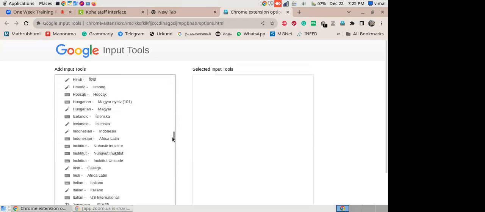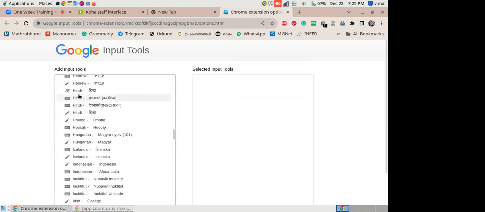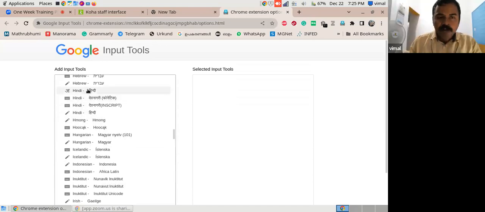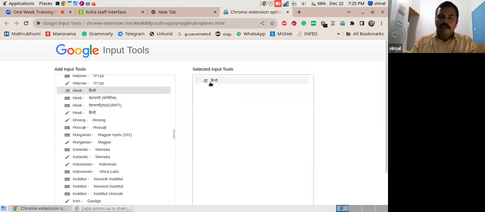Okay, select it. Every language has this transliteration method. I am going to select it. Okay, click on this arrow button. Press there, click on the arrow button. This Hindi transliteration method is selected.